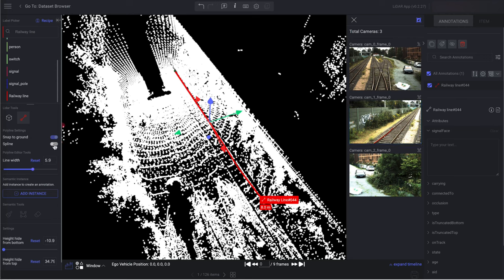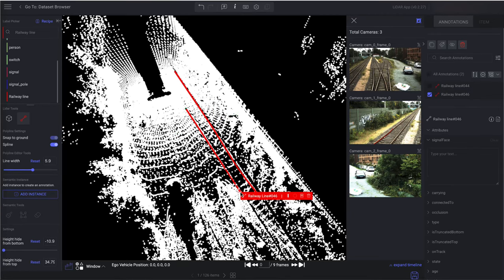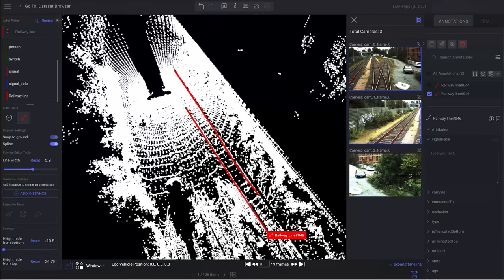For tasks that involve annotating curved lines, using a spline is recommended. Choose the spline option in the polyline settings to create a cardinal spline on the canvas. Adjust the spline's curve by clicking on the gray points.